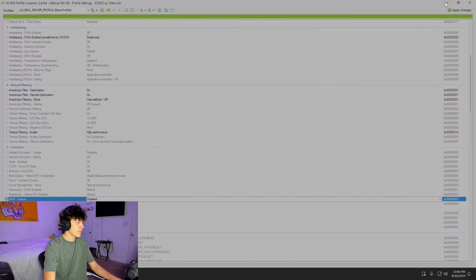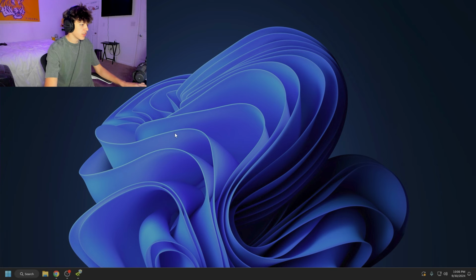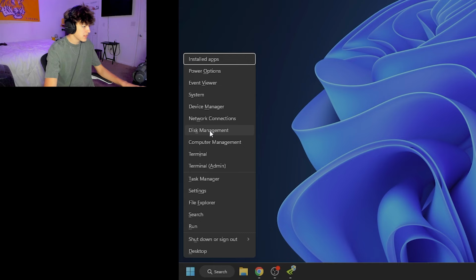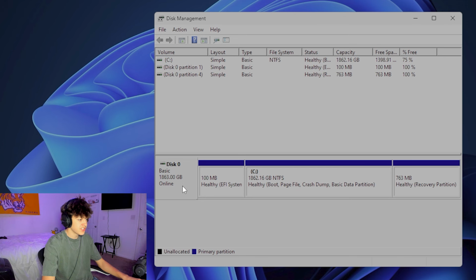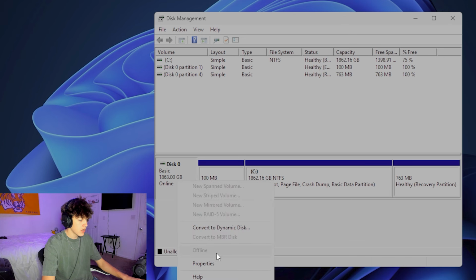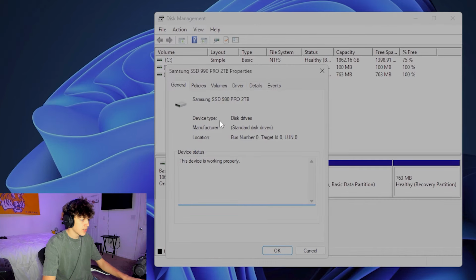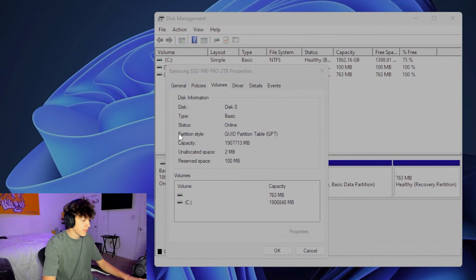If your PC is compatible with Resizable Bar, I want you to minimize out of Nvidia Profile Inspector. Now you're going to click Windows X. Then you're going to click Disk Management. It's going to pop up this window. You're going to go to your C drive, right click Disk 0, and then click Properties. It's going to pop up this little window. You're going to click Volumes, and then you're going to find your partition style. If it is GUID Partition Table GPT, then it is compatible.